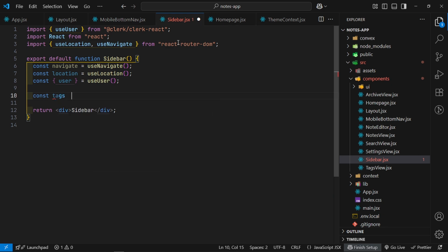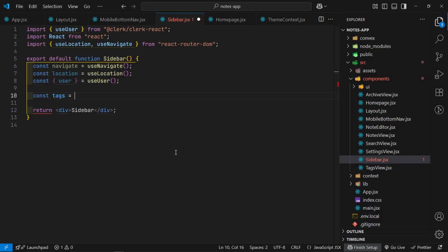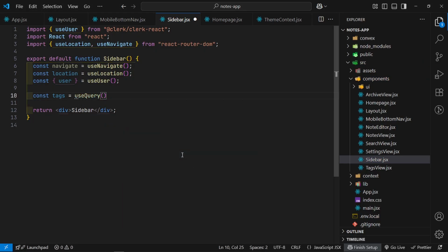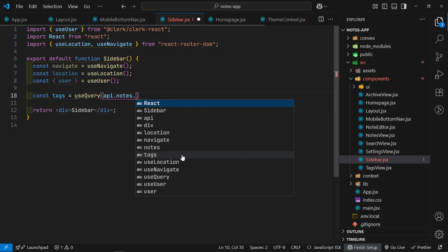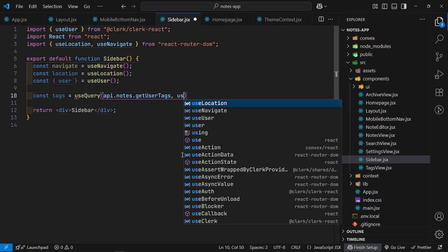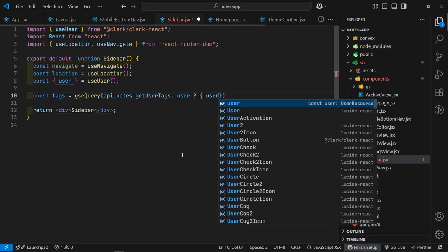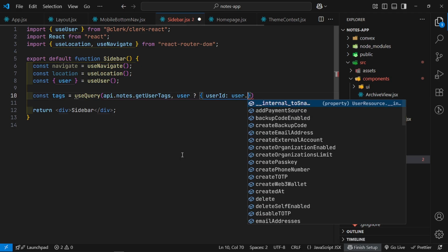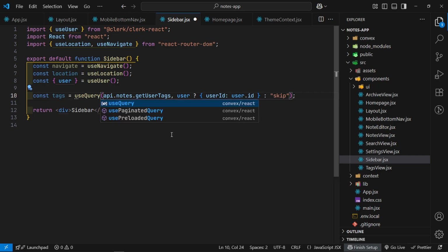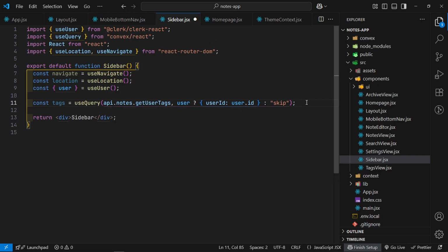Now we're getting this function because we want to be able to show the tags of the user in the sidebar. So const tags is equal to useQuery, and then we're going to pass in api.notes. Now we don't have this function, so it's probably going to break, .getUserTags, and then this is going to be checking for the user. If the user is true, we're going to pass in the user ID as user.id, because that's how you get it in Clerk. Otherwise, we want to skip the query, and then we need to auto import this. So Control Space and then Enter.